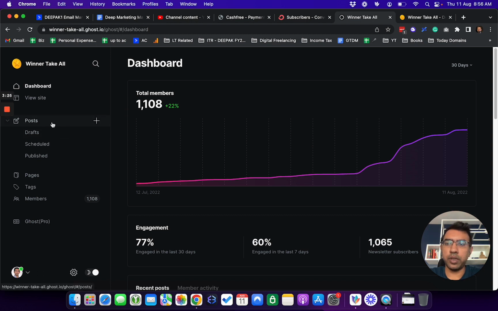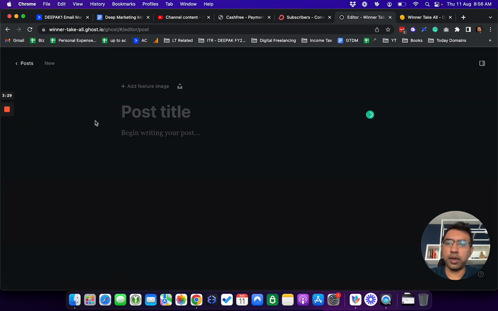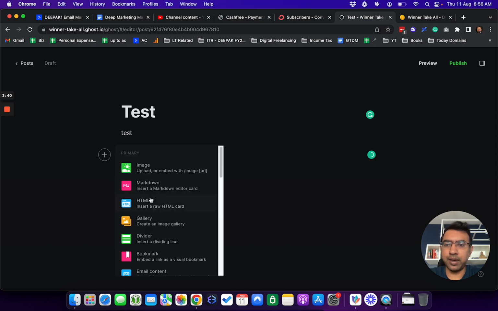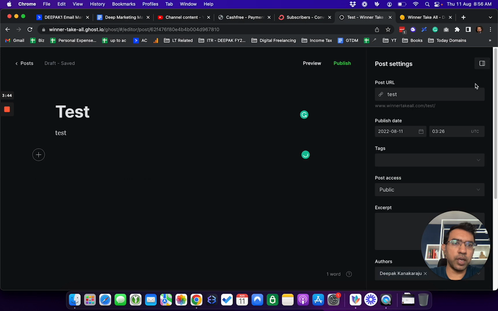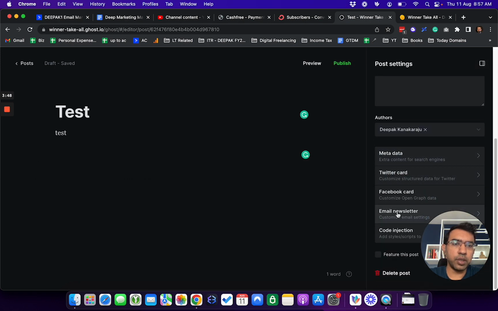And if I go inside posts, here I can add a new post. Let's say, test. And I like this builder as well. Pretty clean, pretty neat. You can put images here. Images get optimized to load fast. You can edit the permalink here. You can put some tags. You can put some metadata, Twitter card, Facebook card, all those things.